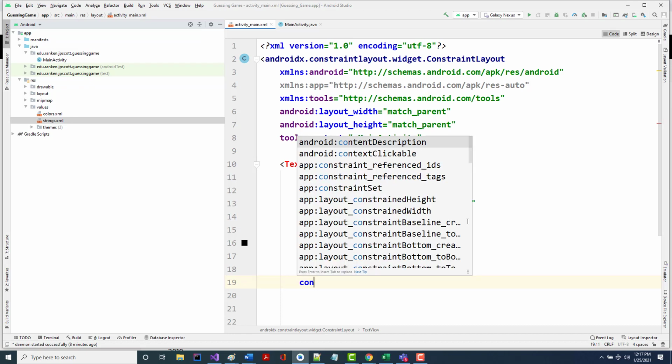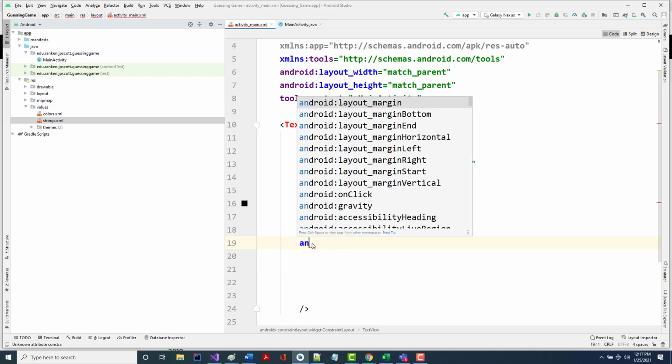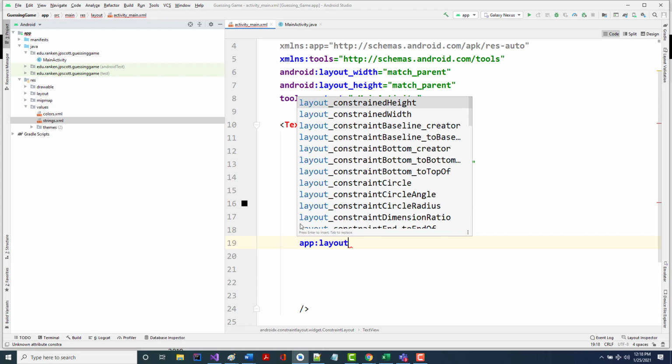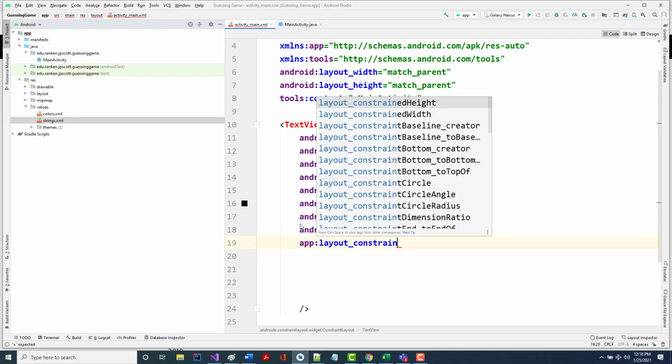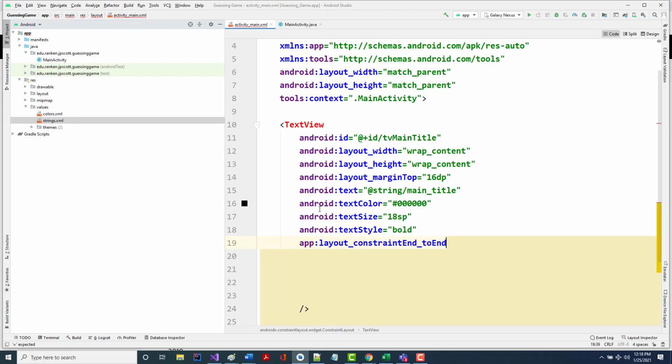All right, so I'm going to type in the word constraint here. And I want to have constraint, well, I want an end. Maybe I shouldn't do that. I'll just manually do it. Sorry, not Android, app colon layout underscore constraint end to end of equal parent.